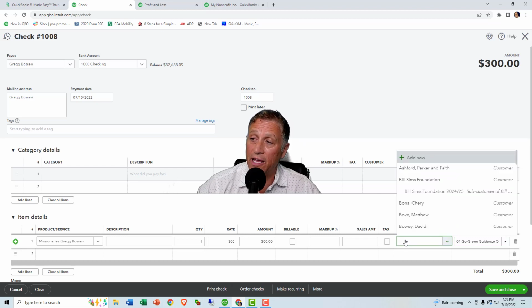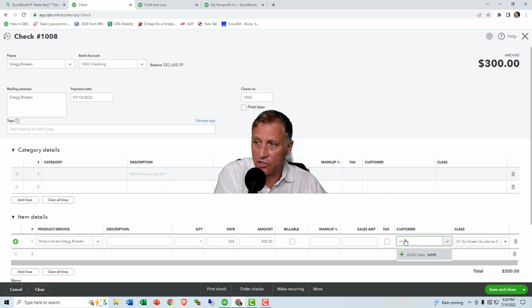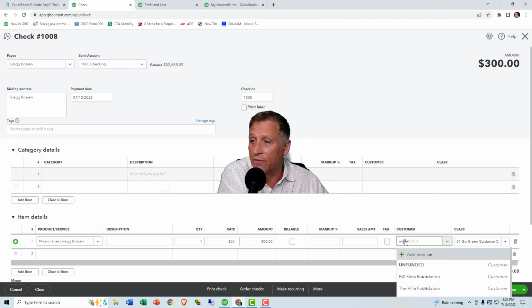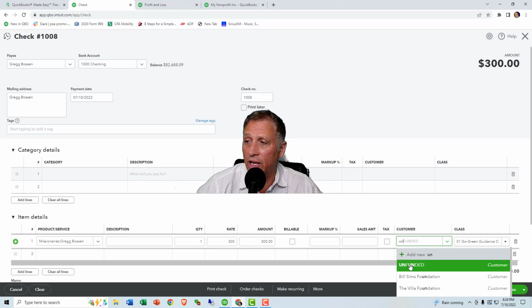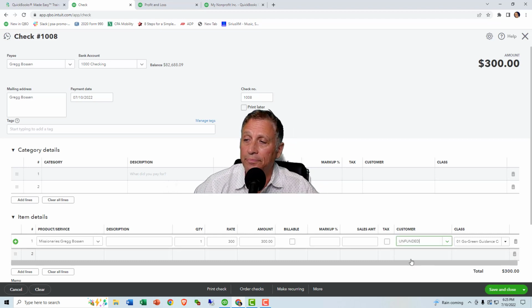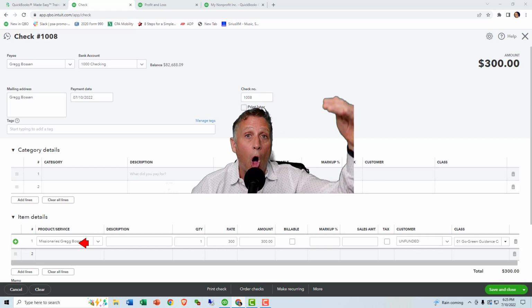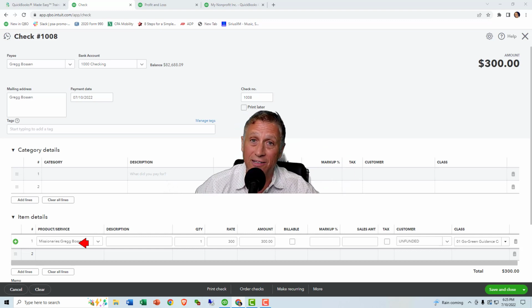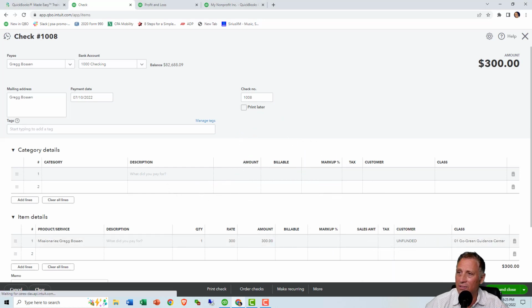So if this isn't paid for out of a grant, what I would suggest you do is create kind of a make-believe customer called unfunded and put it there, okay? So basically this ends up being for the grant, this ends up being for the program, and then because it's a product service that's pointed to an account, I can have separate product services all pointed to the same account. So I can have all these different names all pointed to the same income and expense account. I'm going to go ahead and click Save and Close.